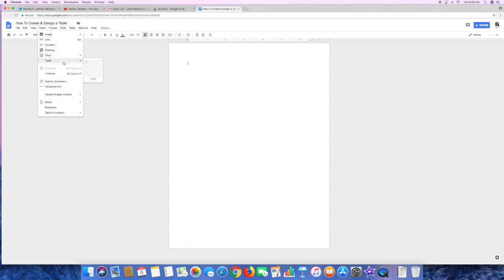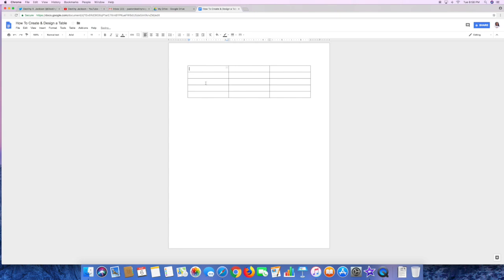Okay, so you're going to insert table. So let's just say we want to do a 3 by 5. Okay, so of course in order to write in each individual column, you just start typing in there. Okay, so if I wanted to insert another row, I would right click and select insert row above or insert row below.